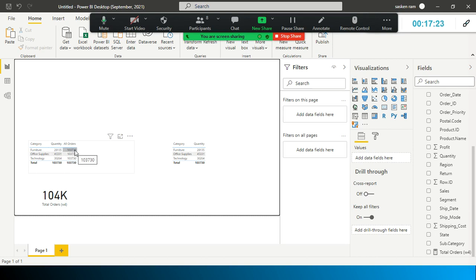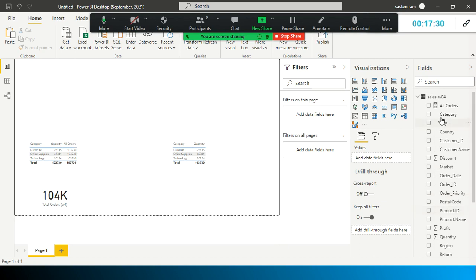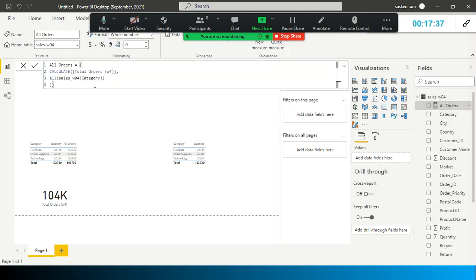What we are doing is using the ALL filter. Since we are applying the ALL filter on the sales table, especially on the category column, it disregards all the filters on the category, whatever the category you have, the row column filter. That is what ALL says.